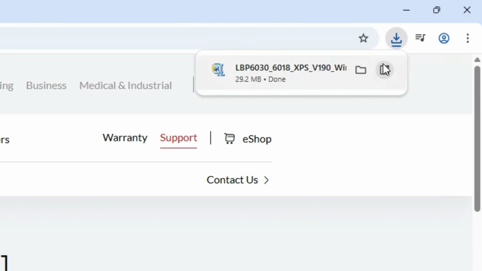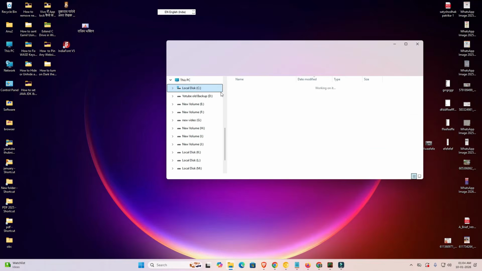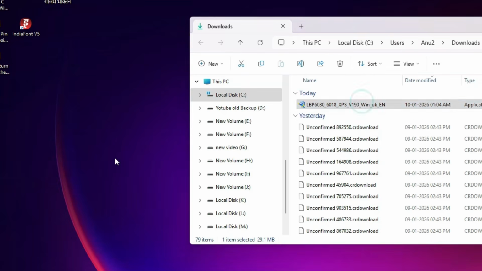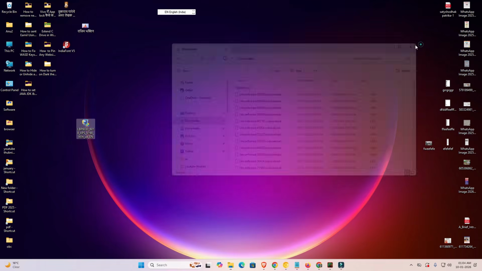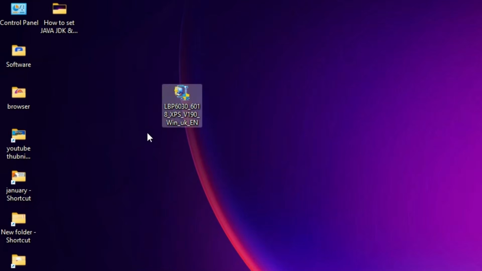Go to the downloads, click on show in folder, minimize it and drag this setup file to desktop. Close it. Next step is here we find our drivers, and this setup file or the drivers are actually a zip file and we are going to unzip it.